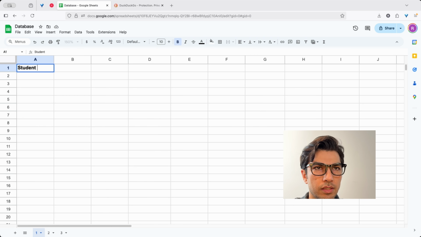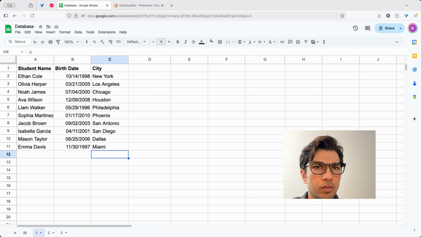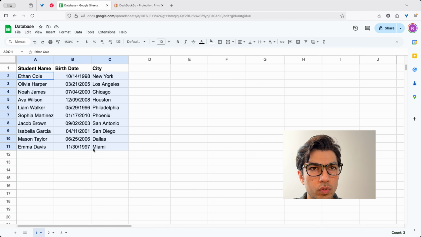Let's say students have a student name, and then the second one is birth date. Finally, we need to know which city they are coming from. Let's also add some values. So this is good. In this table, we have 3 columns. The first one is student name, second one is birth date, and finally we have city. These are the column names, and these are the rows of this table, or records of this table.